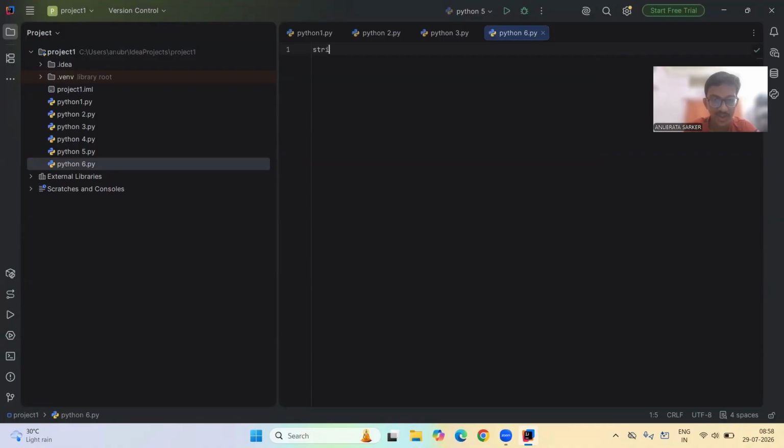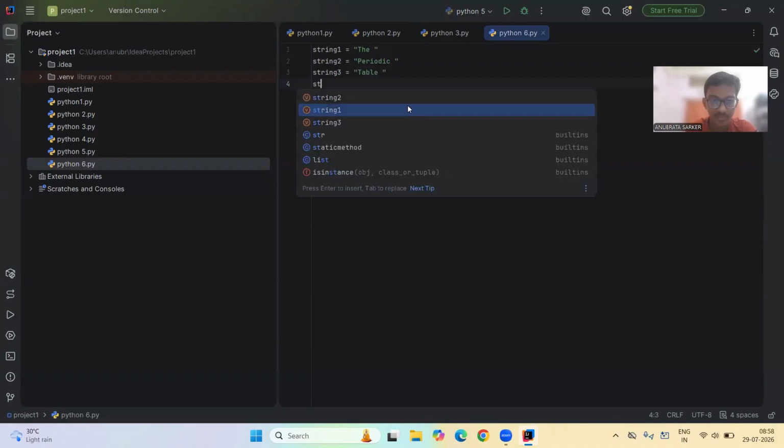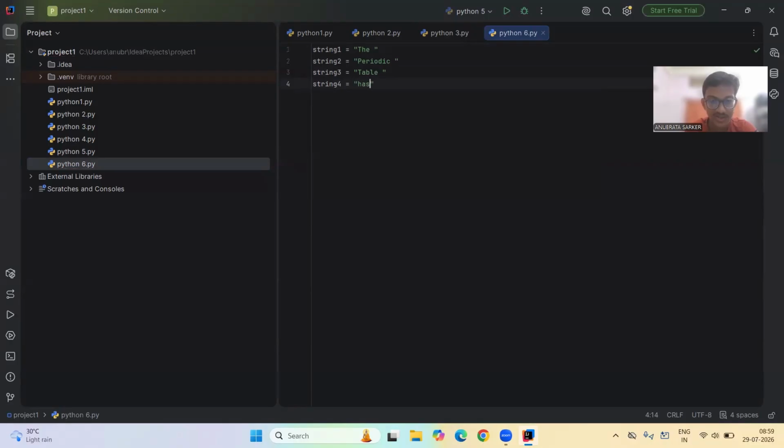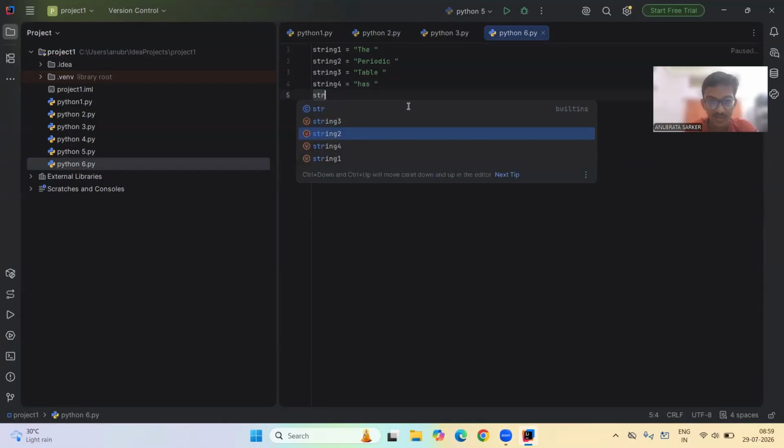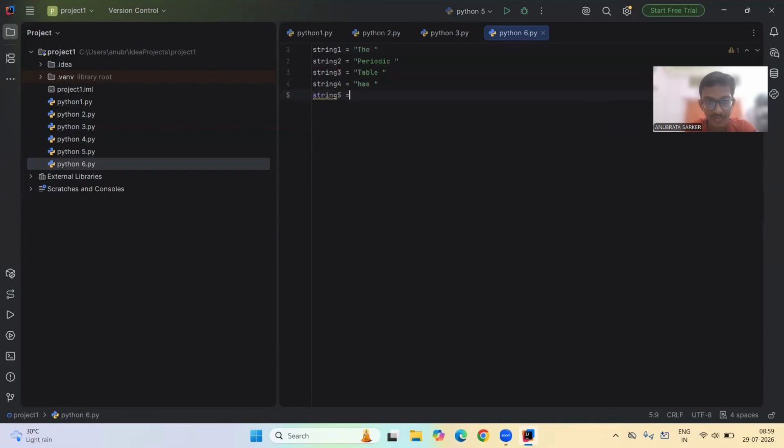Now, first of all, let's say string 1, string 2, periodic, string 3, table, string 4, has, string 5, 118, string 6, elements. So the periodic table has 118 elements.